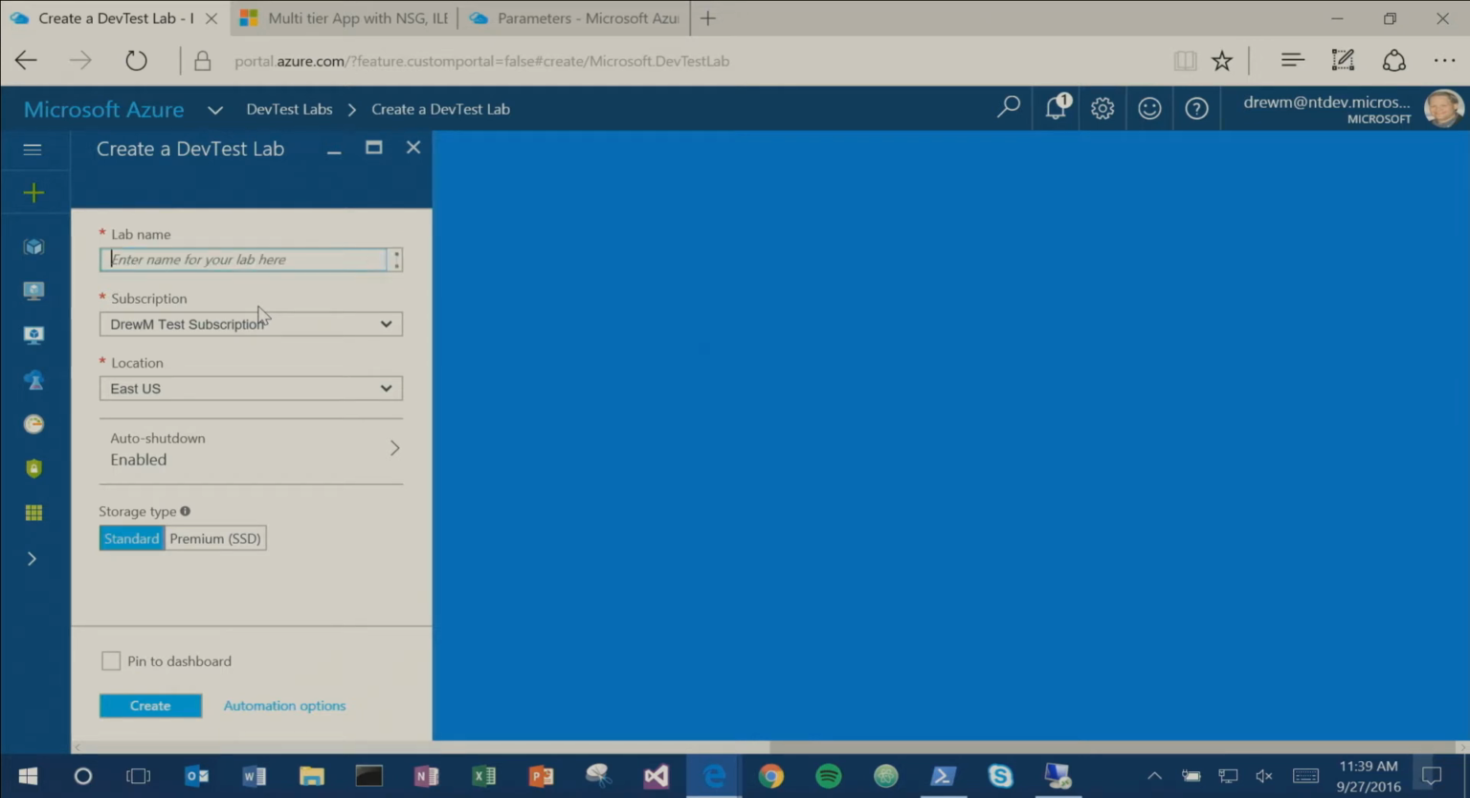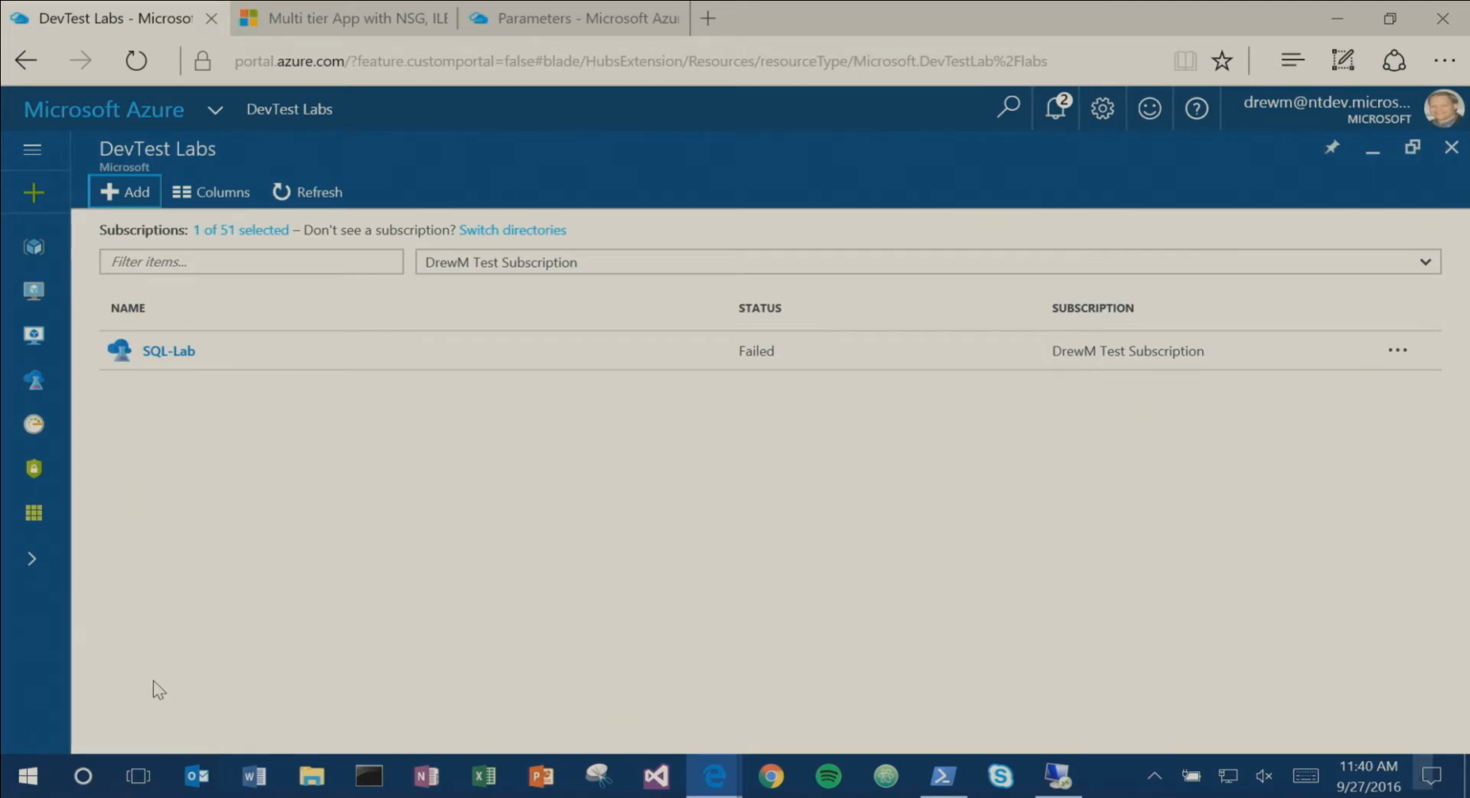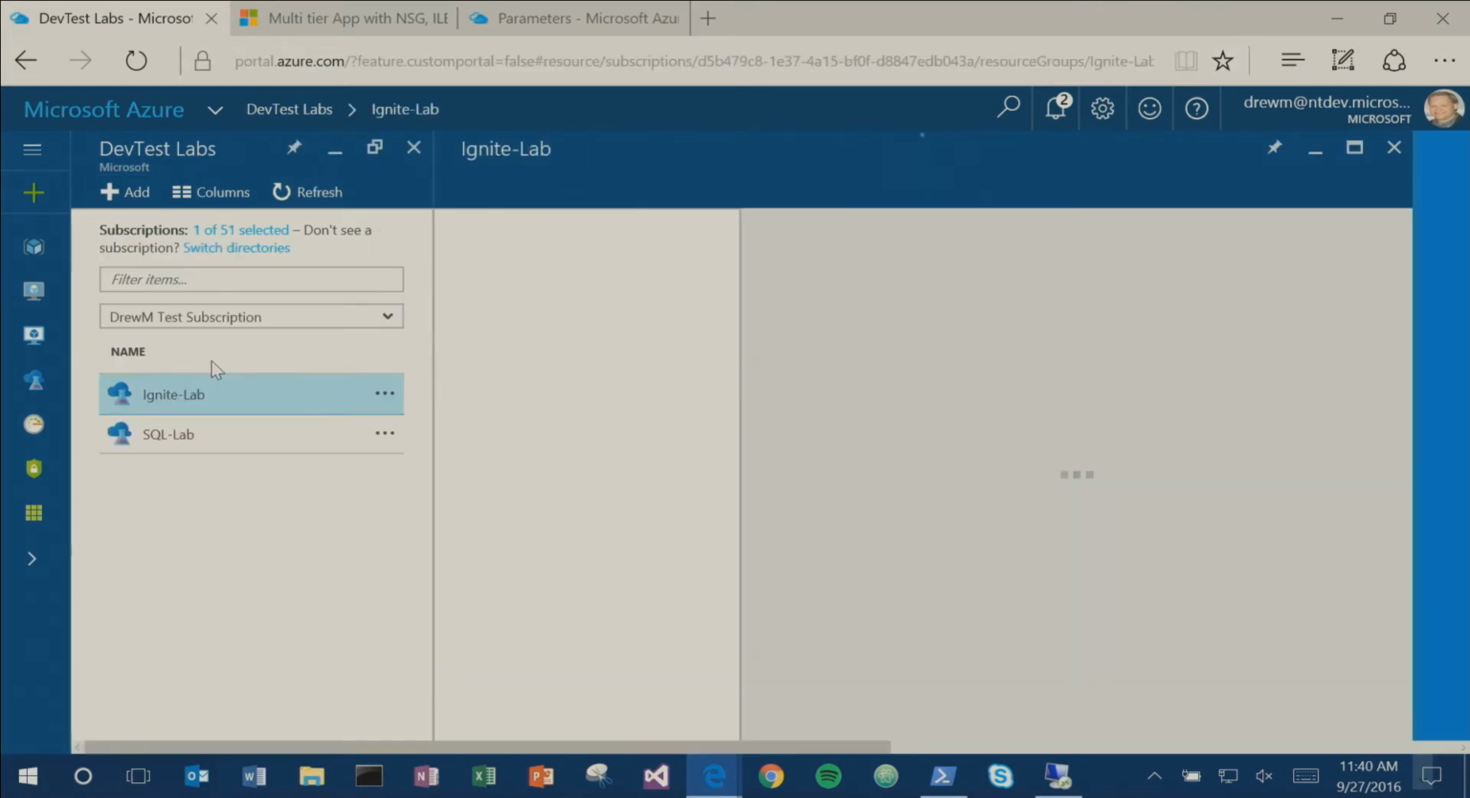So we'll just do this as Ignite Lab. You pick a location, the storage. In this case, we're going to use the standardized storage. Because this is dev test, we want to try and conserve as much resources as possible, save some money here. So we're going to create this lab that is going to be the environment that we can configure various policies for our users. So that's going to get kicked off in just a moment. We'll have this lab set up.